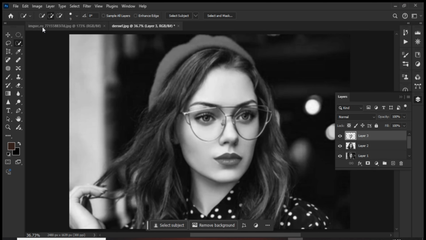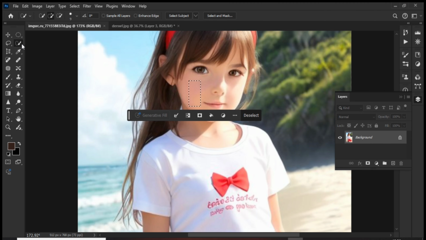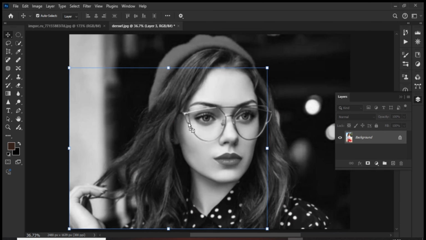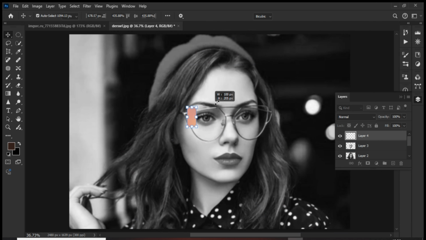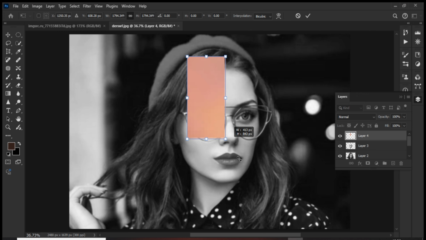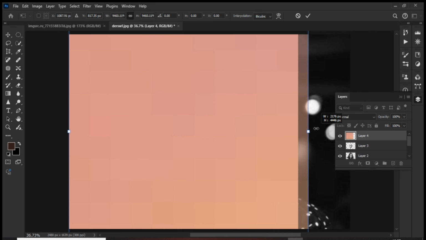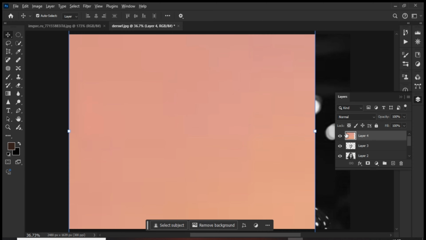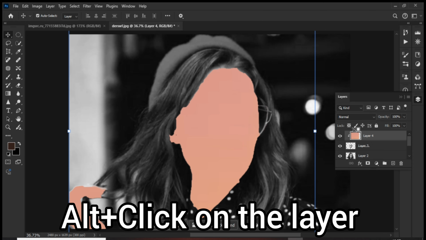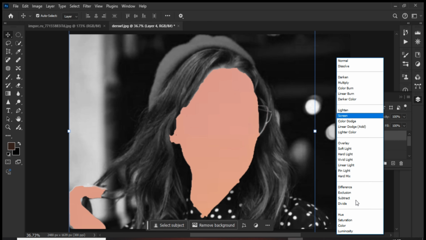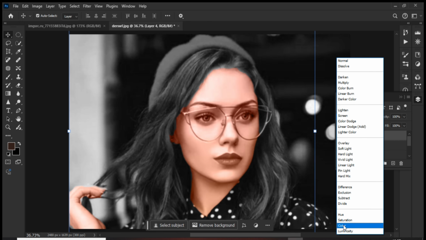Copy the selected area, then open a color photo. Select the skin area and move it to another photo layer. Increase the layer size according to the skin area. Then create a clipping mask. Then select color.